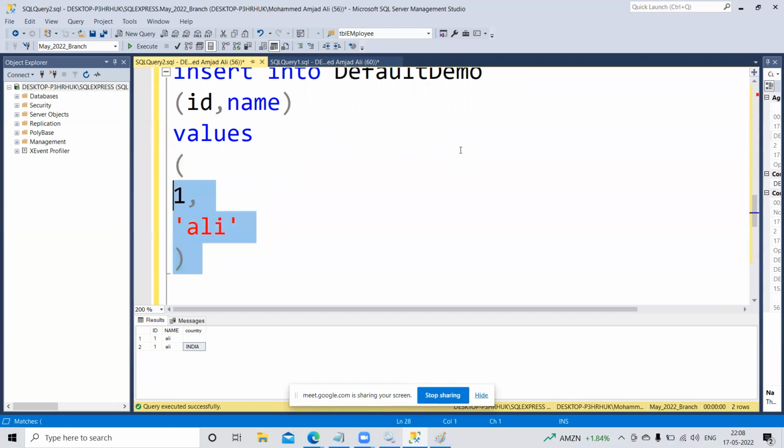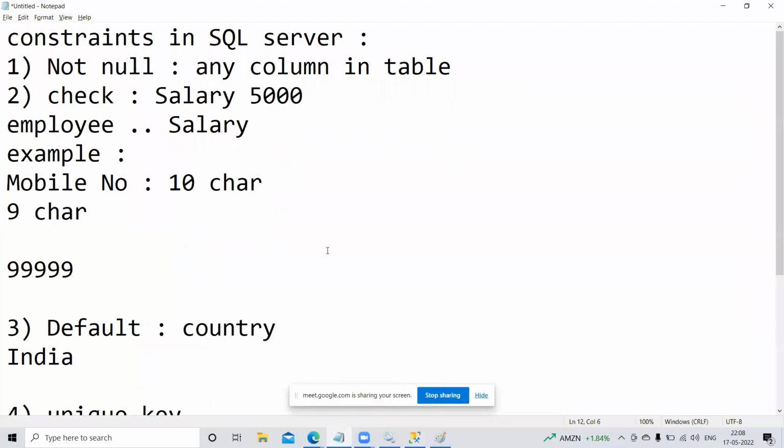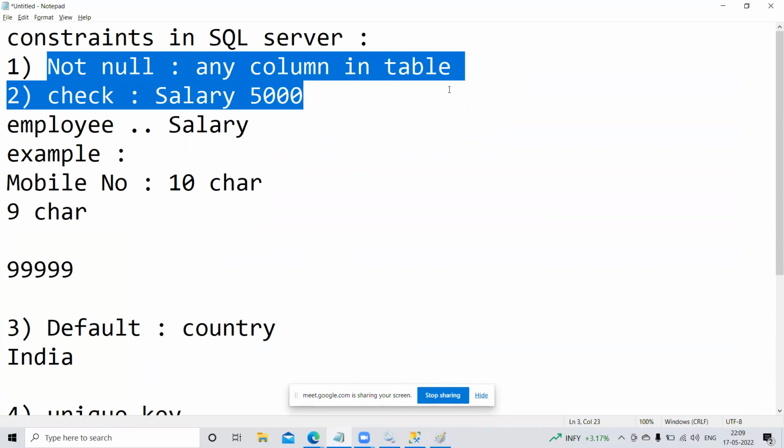Clear, right, Shiv Shankar? So these three are very important. So that's it about today's session. Tomorrow we'll discuss the remaining constraints. The first is the not null constraint. We have taken that. What is the not null constraint? It is going to cross check whether you are going to insert any null value. If it is a null value, then it is going to throw an error: boss, you cannot insert null values.